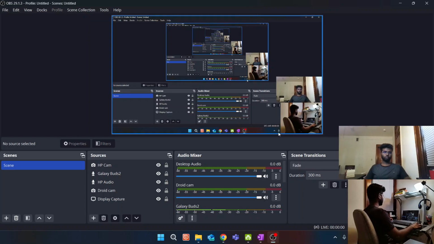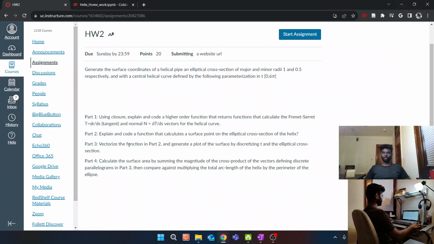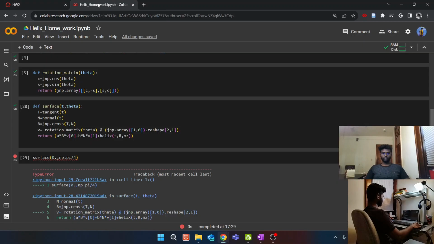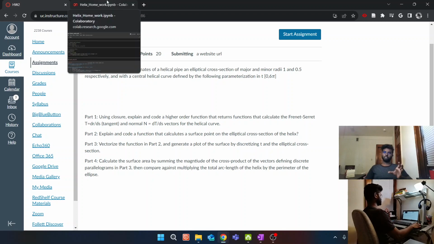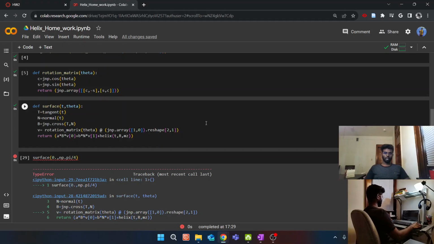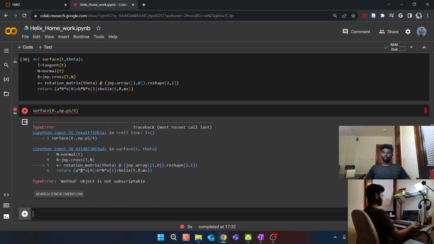Hello all. So this is part 3 of the homework, and here I need to vectorize the function which we made over here. This function, the surface function, finds the elliptical points over the helix. So we need to vectorize the surface function, and then we're going to plot the ellipses, and we'll see how it turns out. And the mistake which I made in my last part, see over here, we're getting the error.